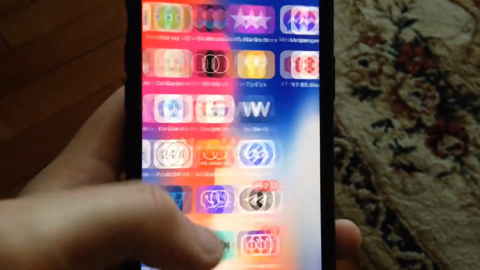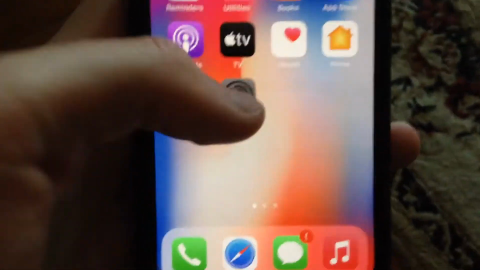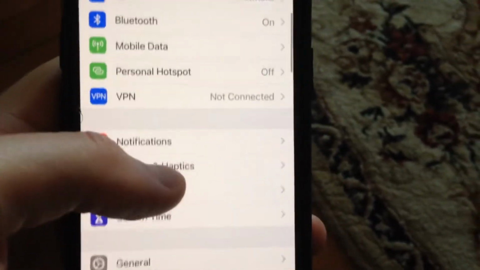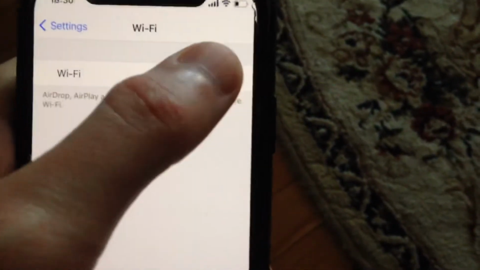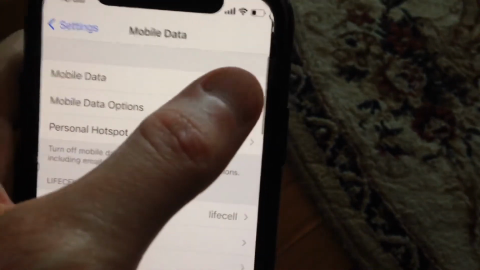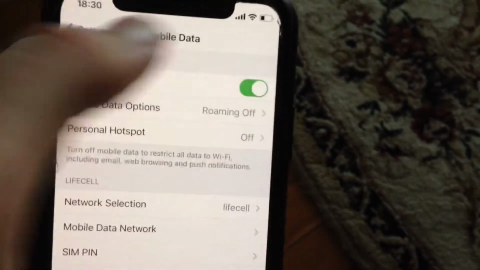So for fixing it, first thing, just check your internet connection. Just go to the settings. In the settings you need to find Wi-Fi. If you're using Wi-Fi, just try to turn it off and turn it on again. After that, open cellular data or mobile data, and try to turn it off and turn it on again.